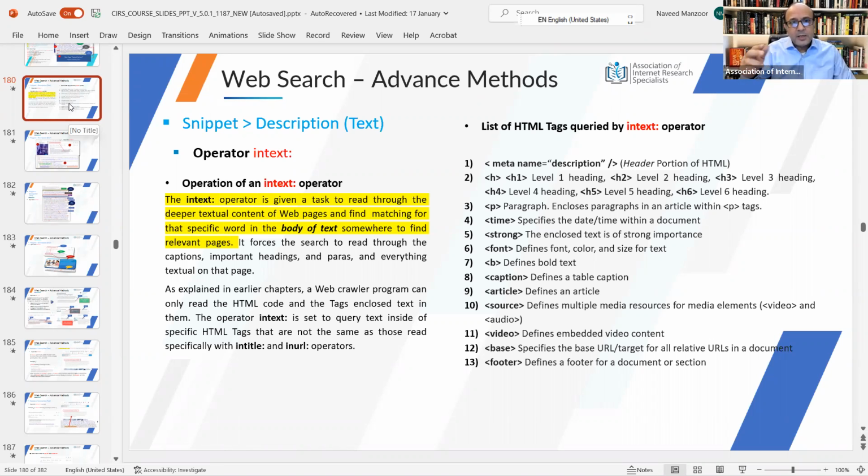Both of these tags are actually queried when you're using in title. But anything that is non-meta, not specifically within or running at the back of the header as meta tags, will be excluded. That won't be matched when you're using in text. It's just going to drop down a little into the body of text and look for non-meta text, which I have explained before.